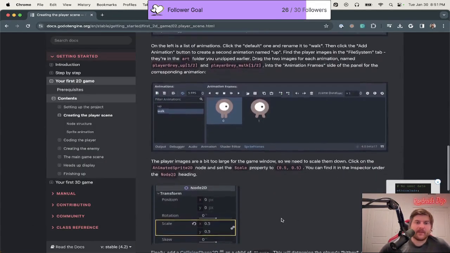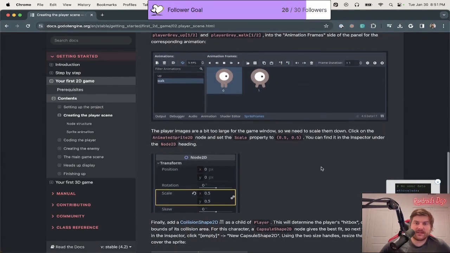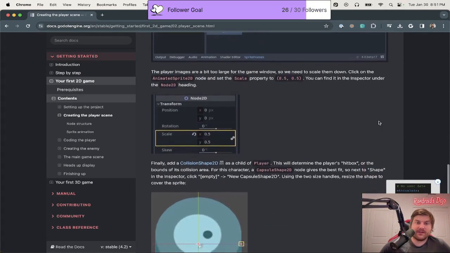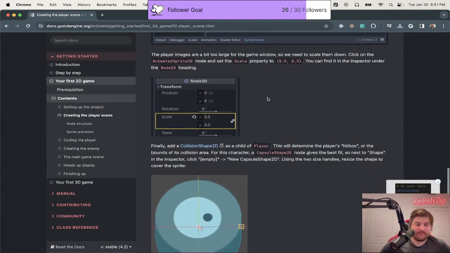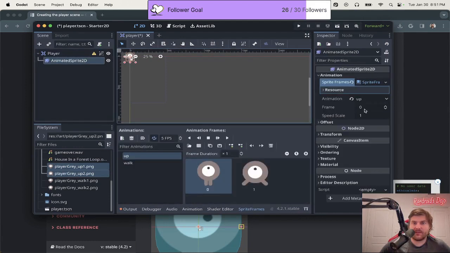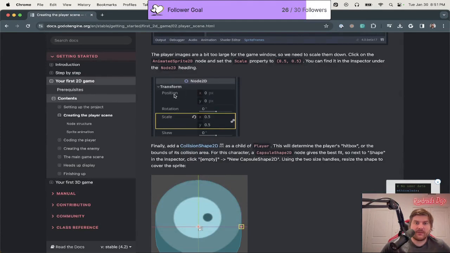Great. The player images are a bit too large for the game window, so we need to scale them down. Click on the AnimatedSprite2D node and set the Scale property to 0.5, 0.5. You can find it in the Inspector under the Node2D heading. Okay, it should be easy enough. Was it the player or the animated sprite? I think it was the animated sprite. Scale under Transform, Scale 0.5, 0.5. Okay, just to double check, that was under Transform, Scale, Node2D.